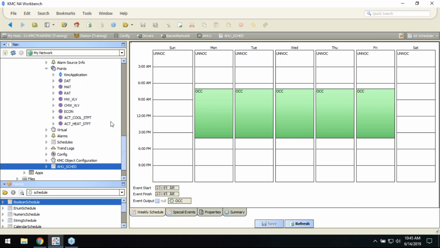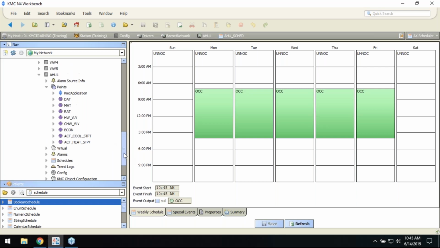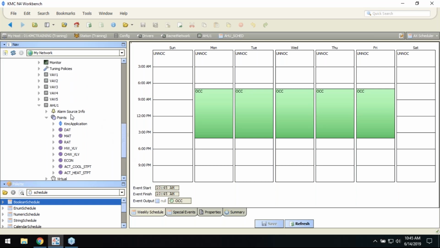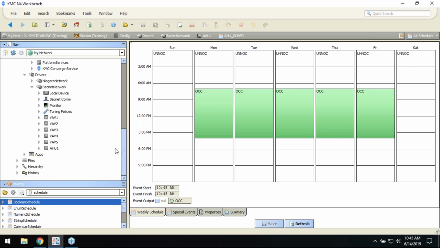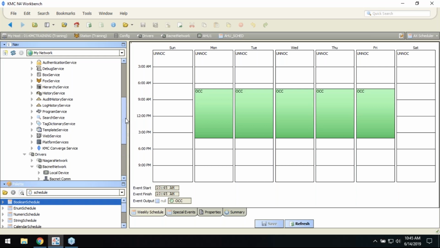Now the good thing about this is that if the front end should happen to go away, your schedules are still down inside your controller, so they'll still be working. So this is just some prep work that we're doing before we even get to the graphics themselves. We haven't even talked about graphics.